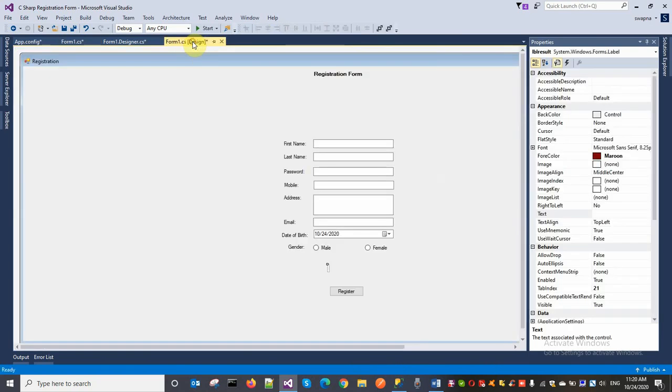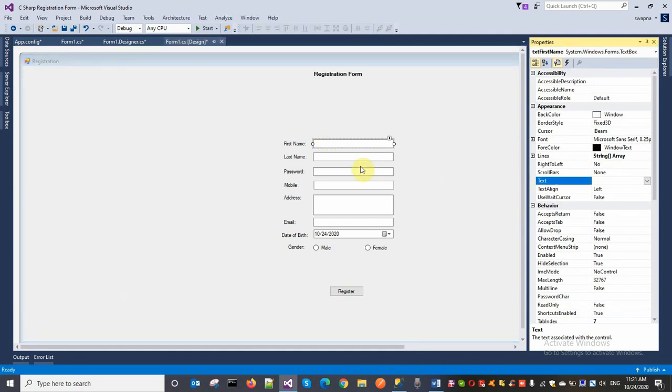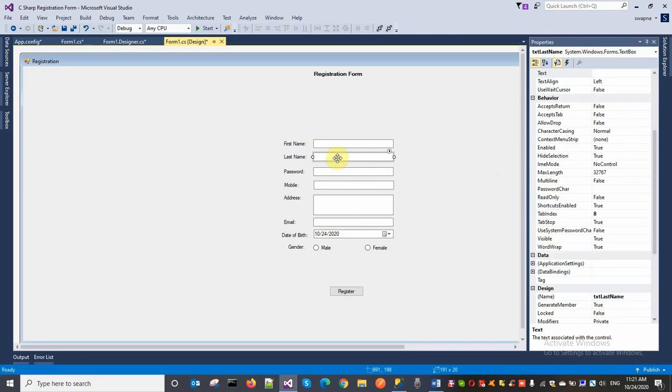So that is what I am using. Here I have already designed the form. In your real-time applications, please change the control names like this. Please select the text box and change the name of the text box. This text box is for first name, so txtFirstName. Without confusing, you are supposed to use it like that. The prefix is txt for text box. This is the last name, txtLastName.